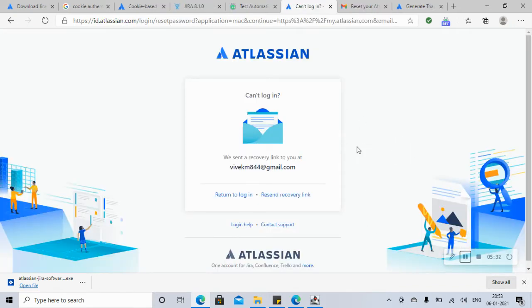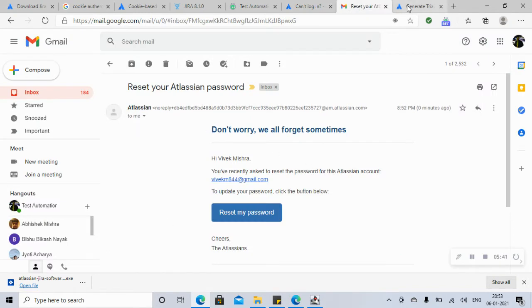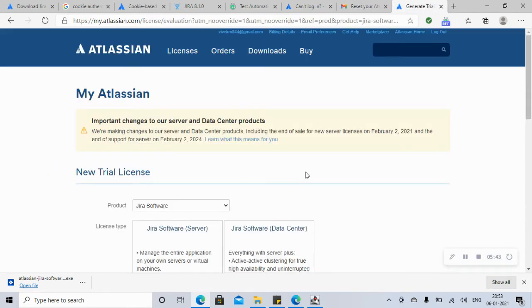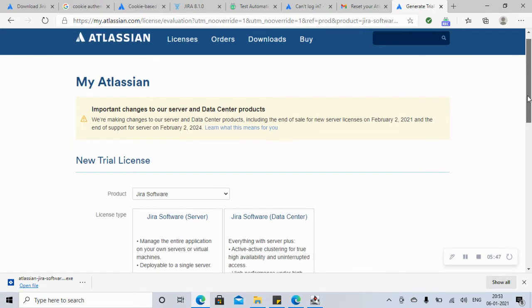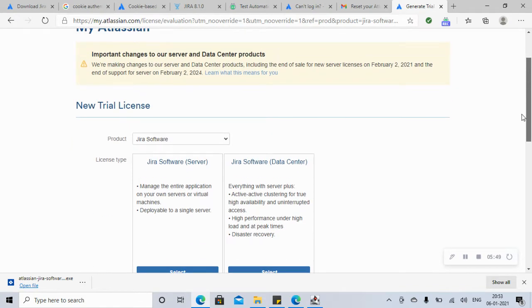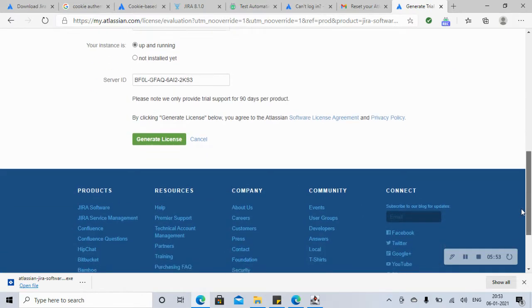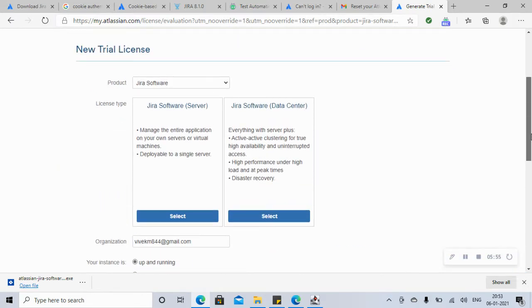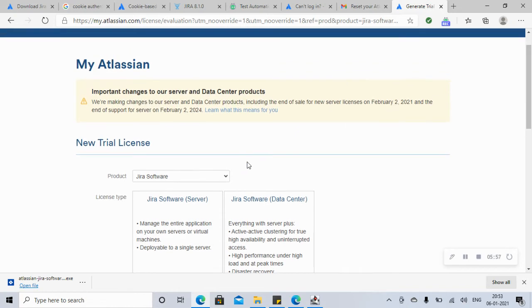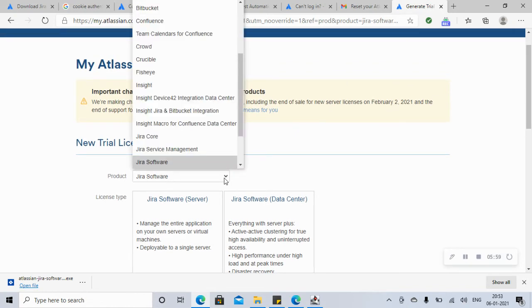Okay, friends. So I was having some problem logging in. So they sent me a recovery link in my email ID, and then I reset my password. So now I can log in here. Okay. So new trial license. Okay, okay, okay. So we don't want to generate any license. So we want Jira software.